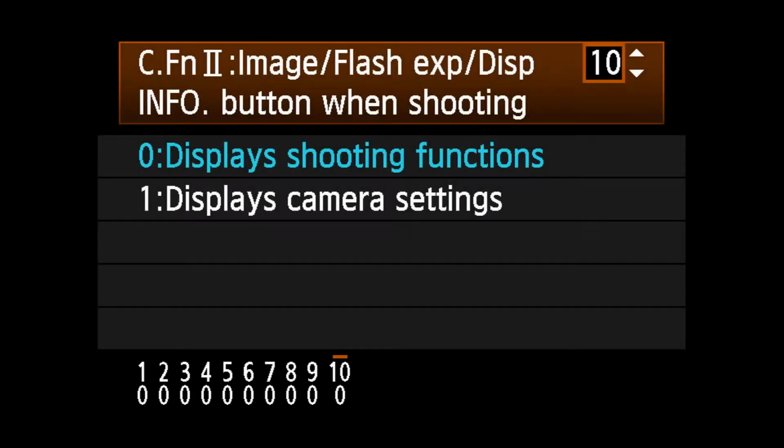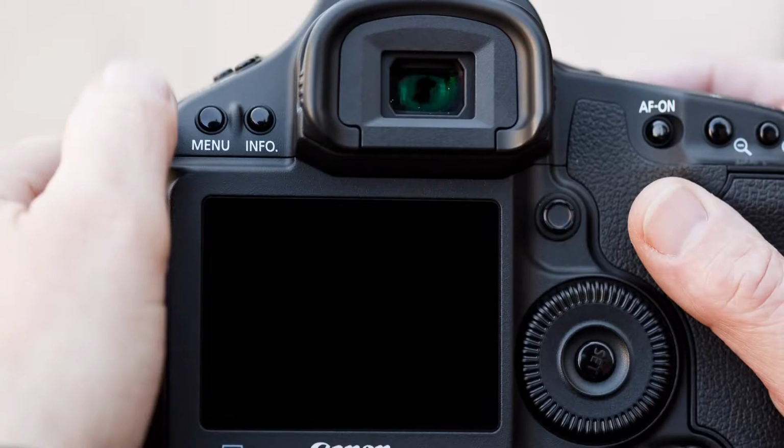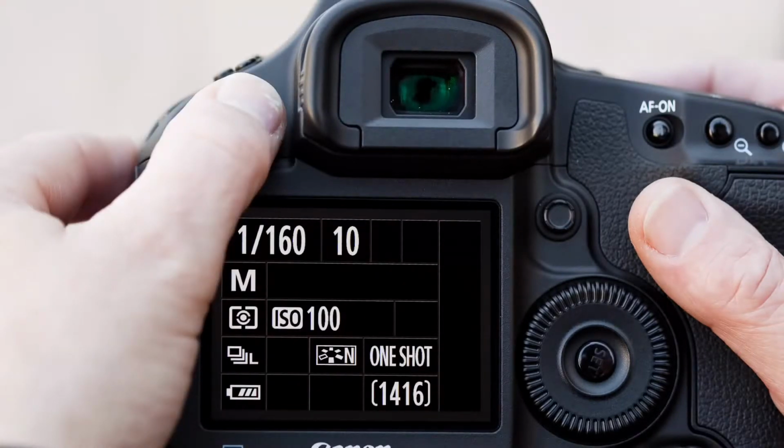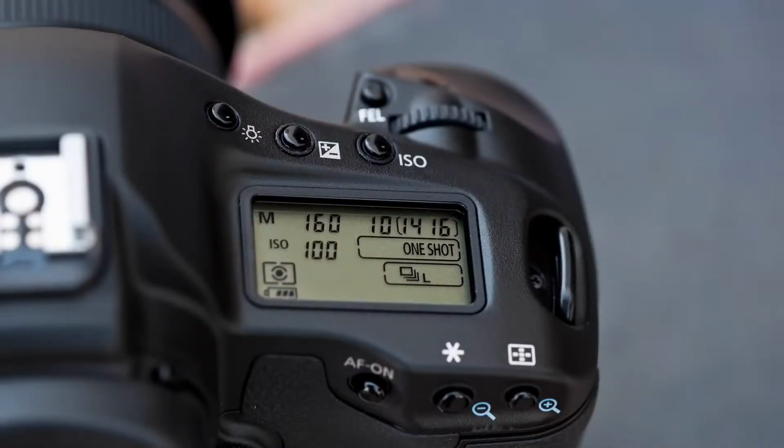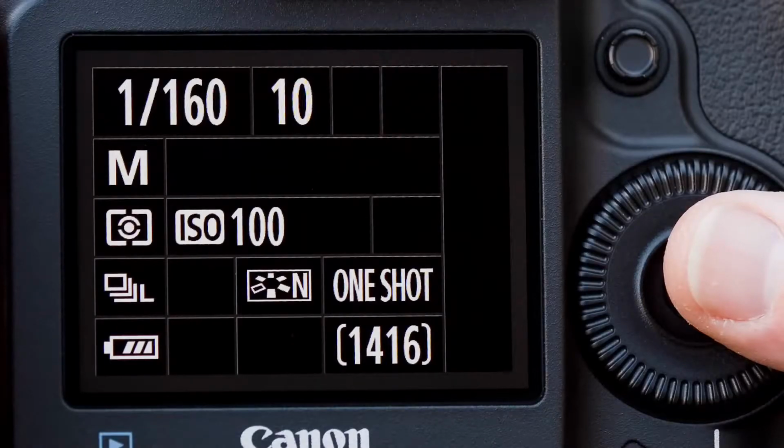Custom function 2.10 changes what is displayed on the main LCD monitor when you press the Info button. Option 0, the default, displays the shooting functions when the Info button is pressed. When you do, all the settings visible on the top LCD panel are now visible on the rear LCD monitor as well. Much easier to see, and you can still adjust any settings you like.